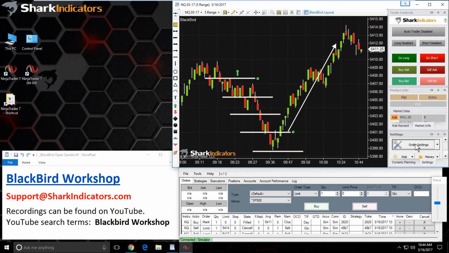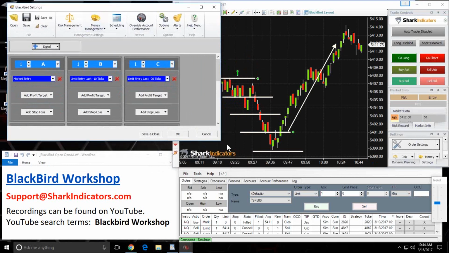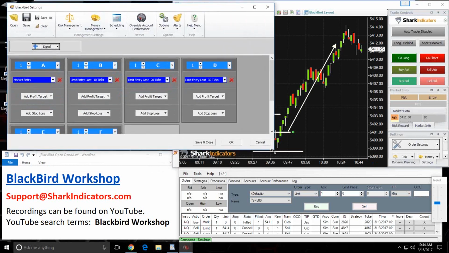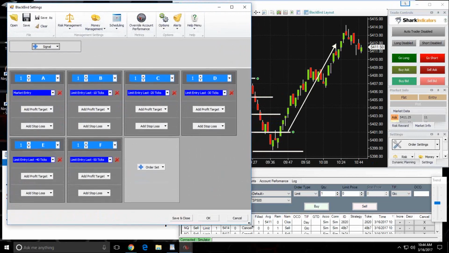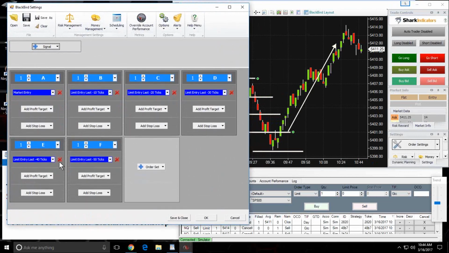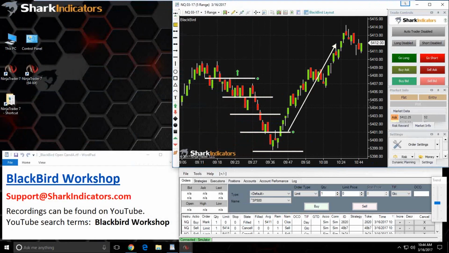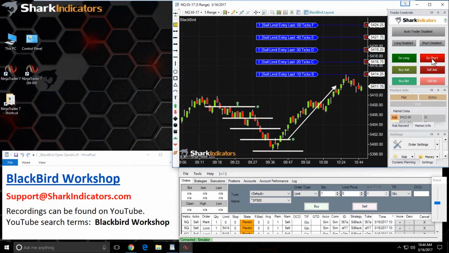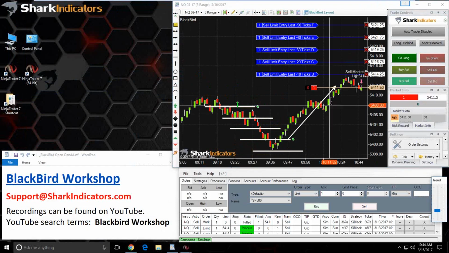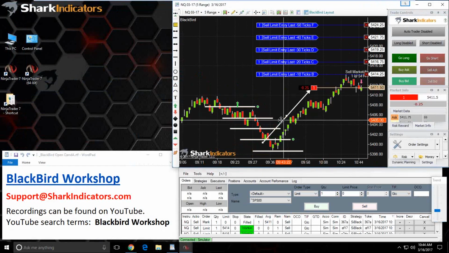All right, and if we go back to our order settings, we can see BlackBird has built-in serializing, so it remembered our settings from last time. Our entry order settings are still in there, still intact. So let's cancel that, and let's go short. Let's see what happens: the market order gets filled, and then I'm going to pull the market down.